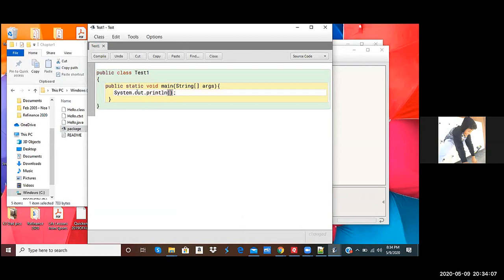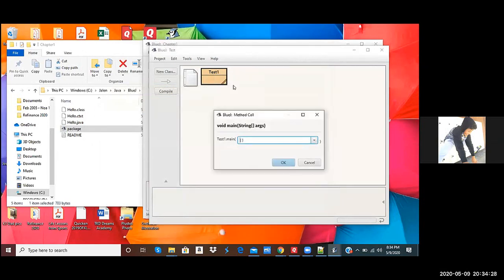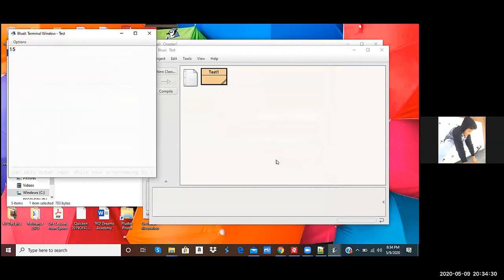But here again you do System.out.println. This time I put 1 + 2 + 3 + 4 + 5. You should get what? 15, right? You should get 15. So compile, and right click main and click OK. We get 15. Is that okay?